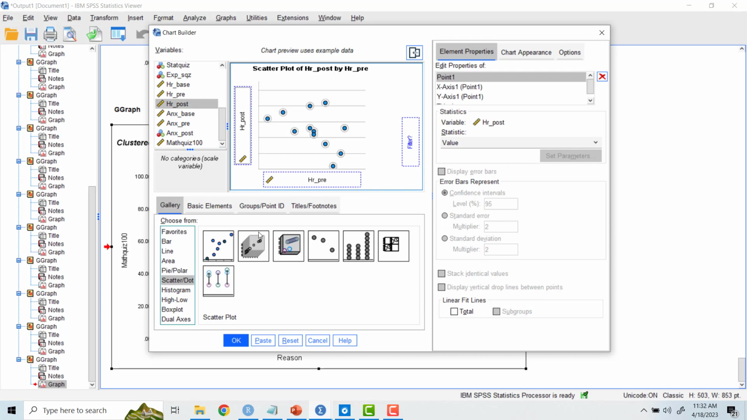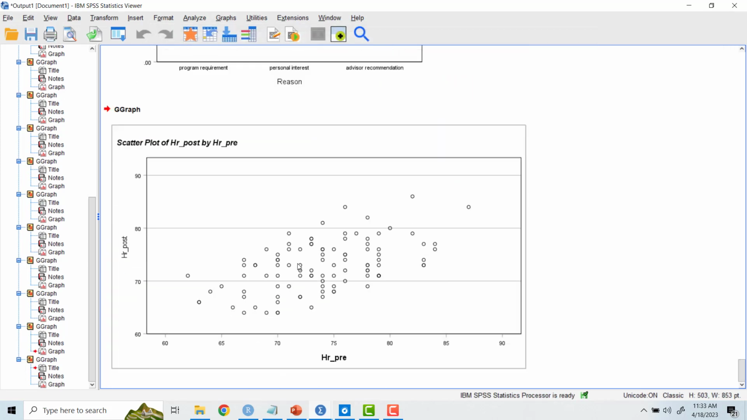This will show the relationship of heart rate before you take the exam and heart rate after you took the exam. It's not a perfect relationship, but some people generally have higher heart rates than others. So most people who have high heart rate before the exam would also have high heart rate after the exam.